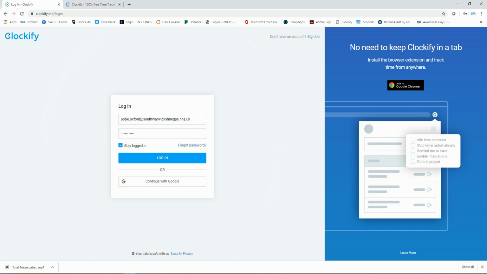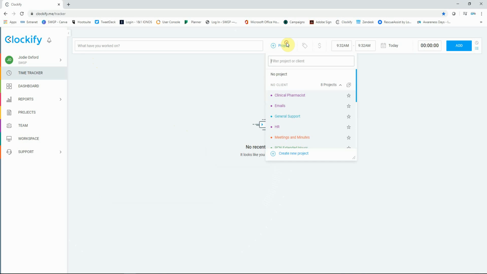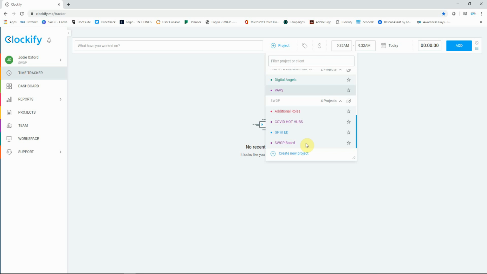To log in, visit www.clockify.me. Once you've logged in, please ensure that you're using the SWGP workspace and not your own. To change workspaces, click on your name and it will show you the workspaces that you've been added to. Once you're in the correct workspace, you will see that everything has already been set up for you, such as projects and tags.